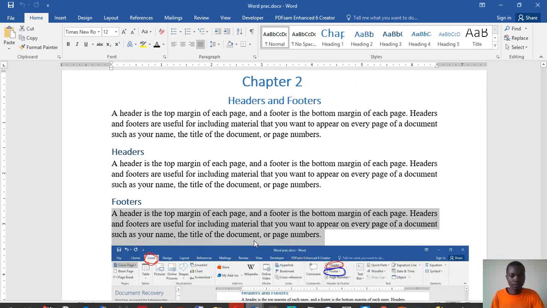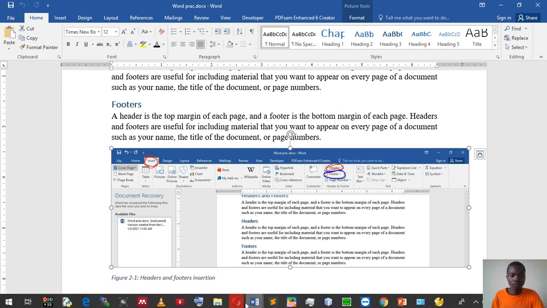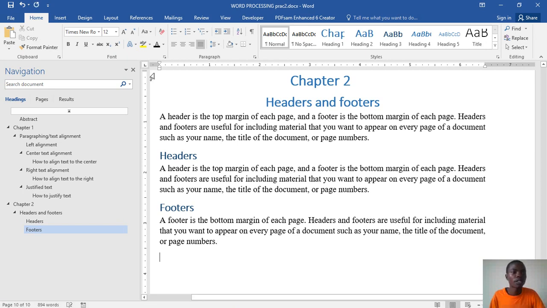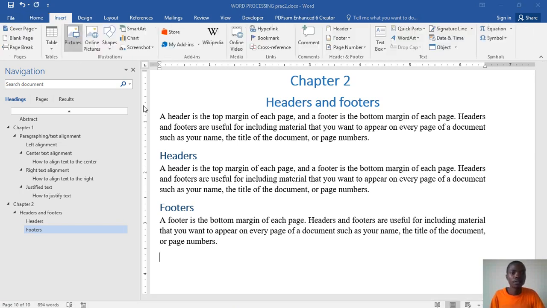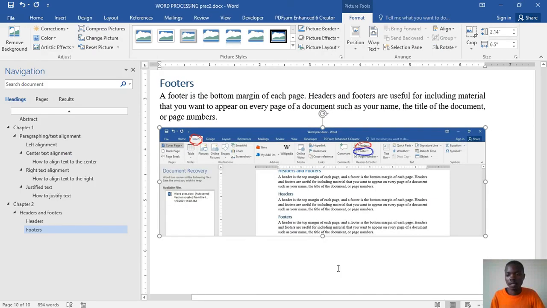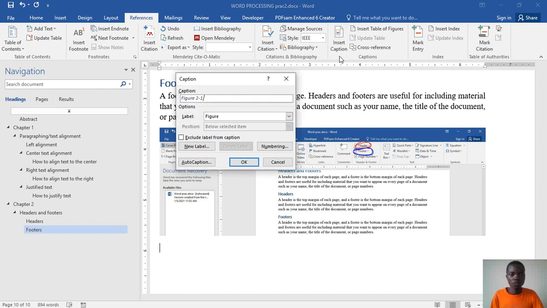So what else do we have? How to insert those footers? We just need a picture, so let's insert the picture. Insert what picture, and then we get a picture from there, headers and footers. So that's the picture. We can add the caption here, caption under references, and then insert caption.